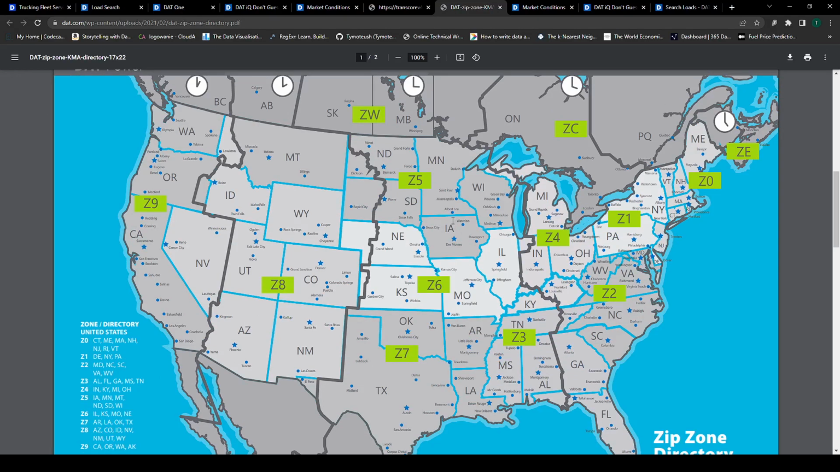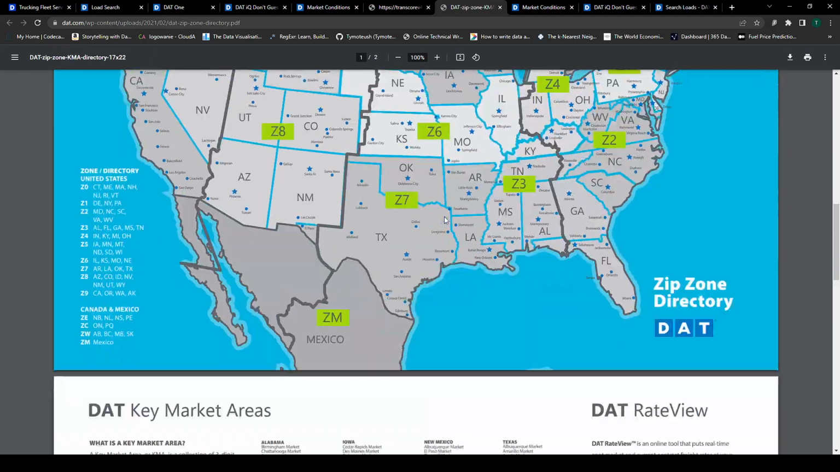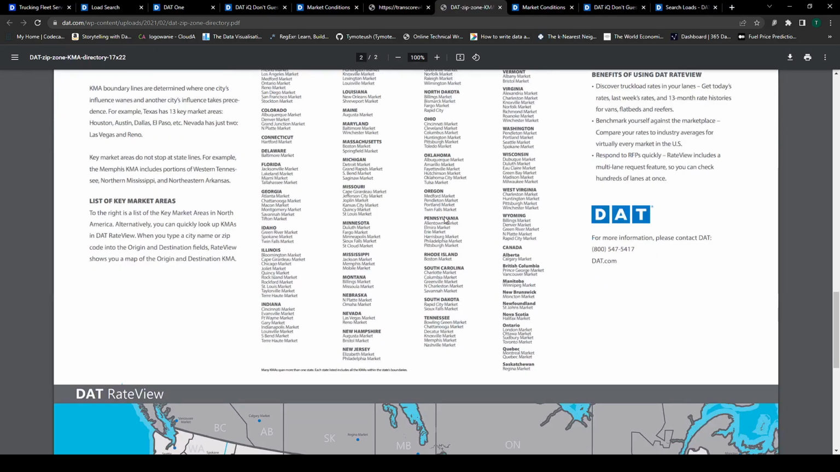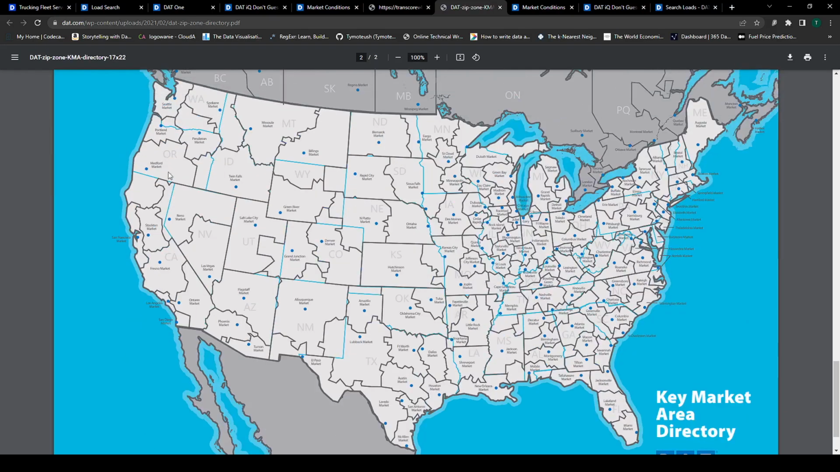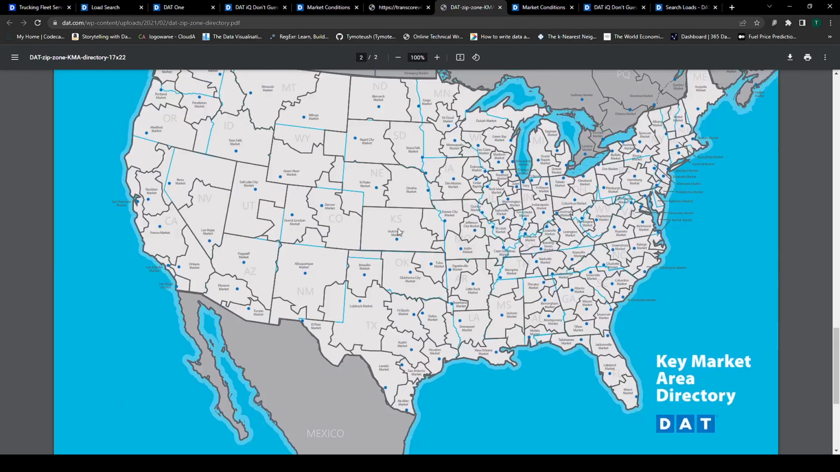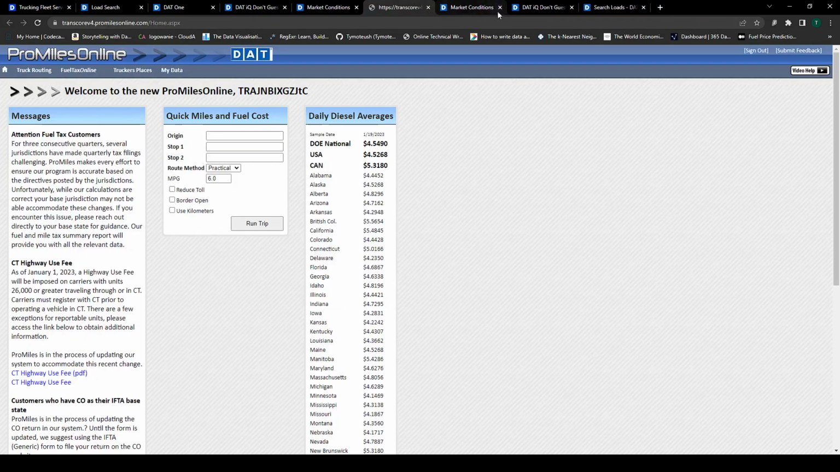I mean, I'm pretty sure even if you don't know the zones for some reason, you're gonna get it fast, I would say. And here you have the market areas, key market areas actually. Yes, United States divided by the market areas: Sioux Falls Market, Omaha Market, Hutchinson Market, Tulsa, and so on. Yeah, and that's basically it for the zone map.